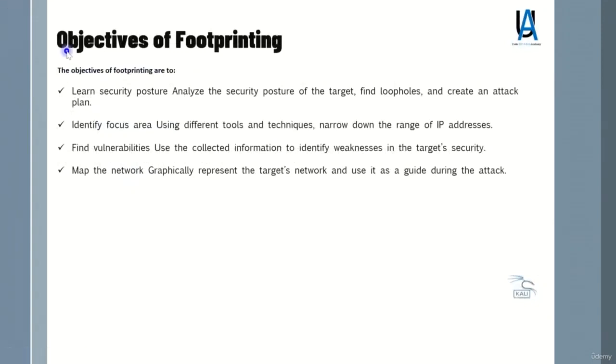Okay, students, if I talk about the objective of footprinting, basically the attacker may get the security posture. He analyzes what the actual security posture of the target machine is. Then he finds different loopholes. Depending upon all this gathered information, he then further plans an attack on how he can perform it on that target machine.